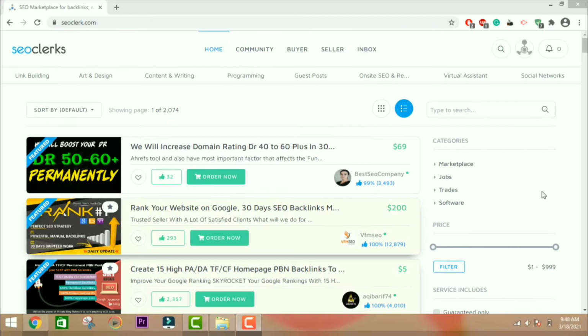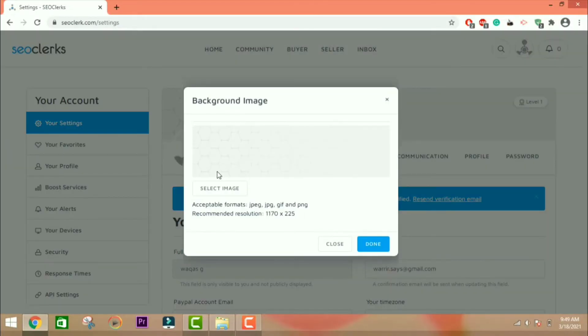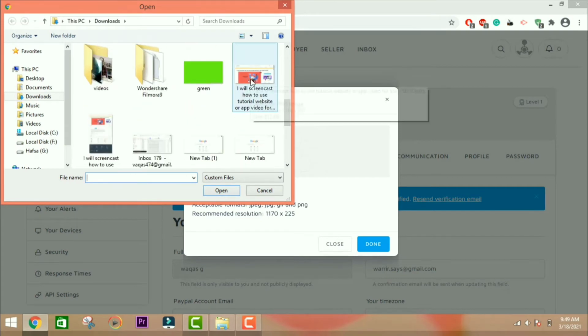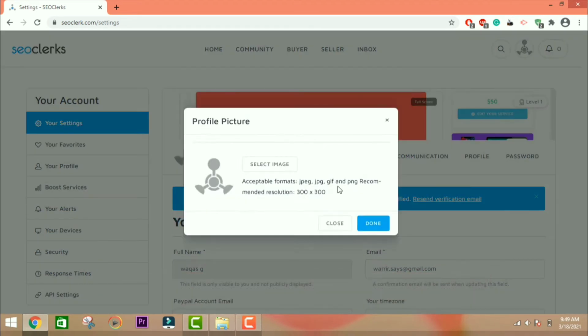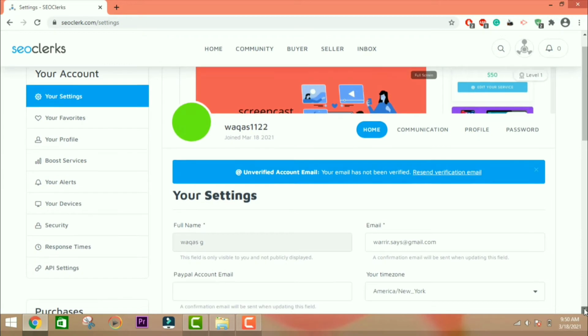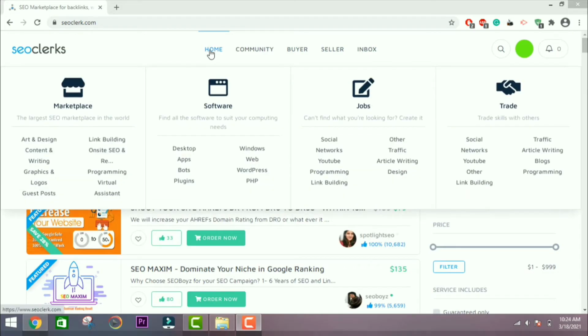To set up your profile, click on this icon. In the drop-down menu, go to Settings and Upload Background Image. And your profile picture. Check the other options and be sure to enter your payment details to be able to withdraw your money using PayPal, Payoneer, or Payza. That's it, your profile is ready.